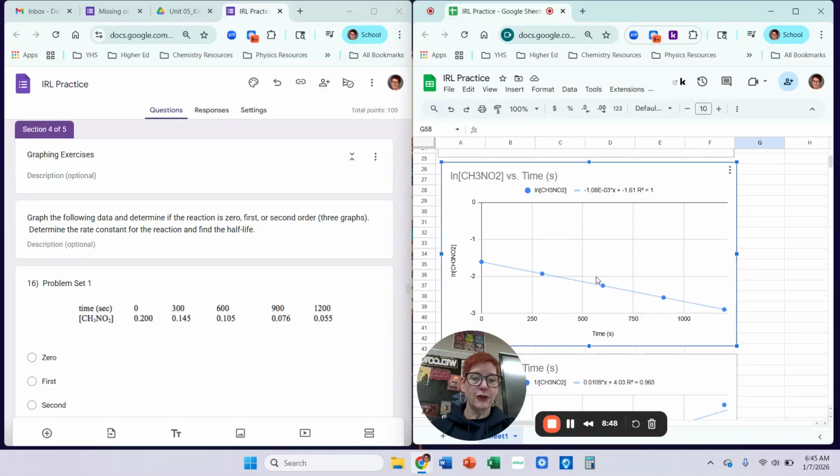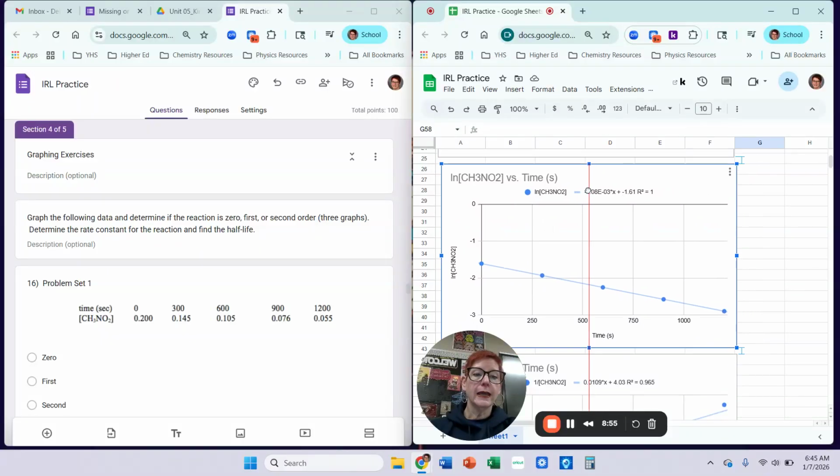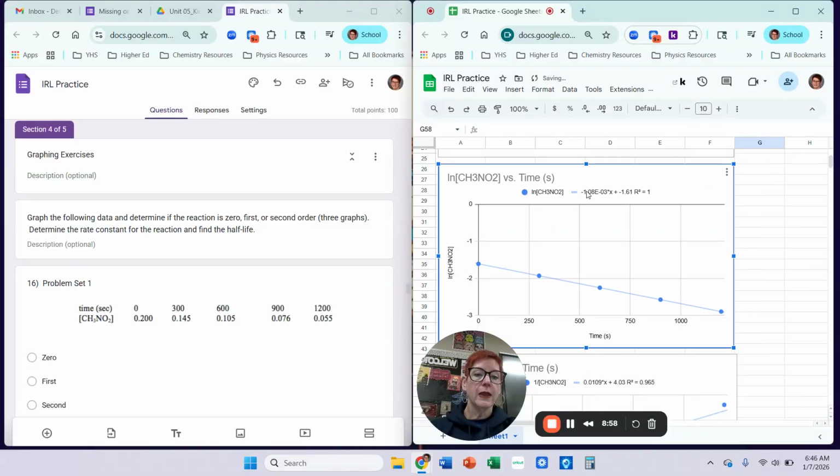The K value, which is the slope of this straight line, can be found in this equation. I can't highlight it. I'm so very sorry. It's the negative 1.08 times 10 to the negative third. That is the slope, negative 1.08 times 10 to the negative third. The K value is the positive version of that. So the K value is 1.08 times 10 to the negative third.